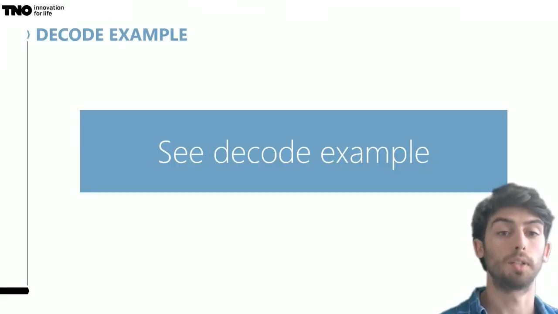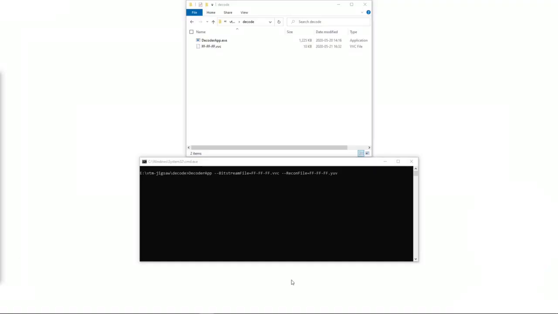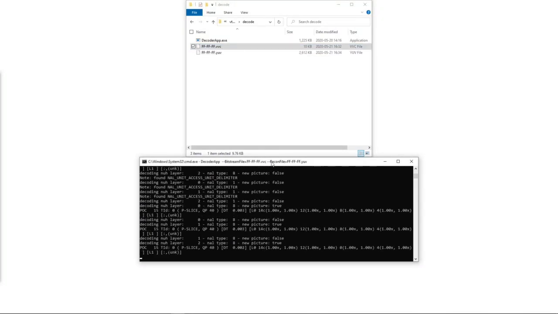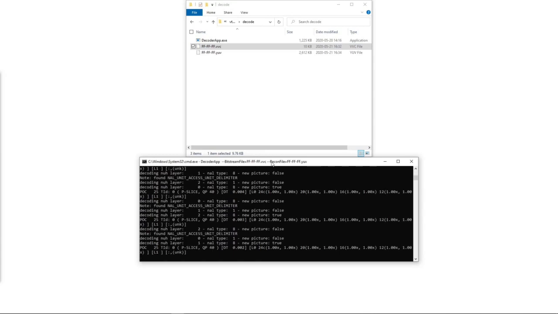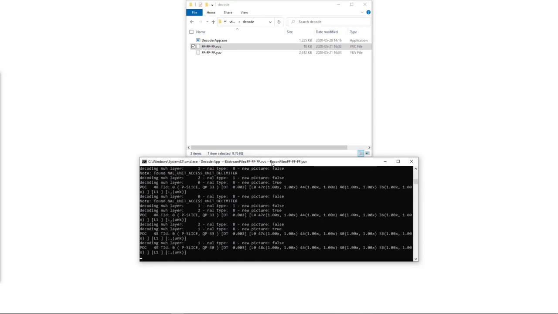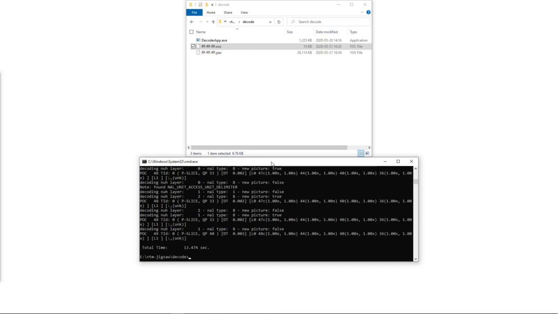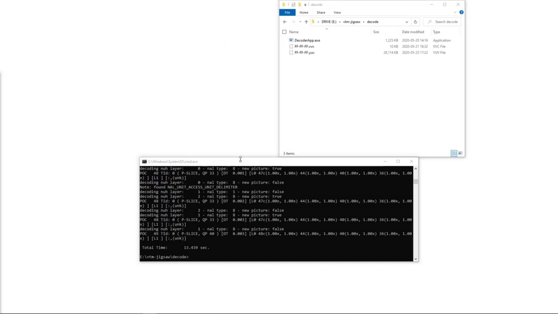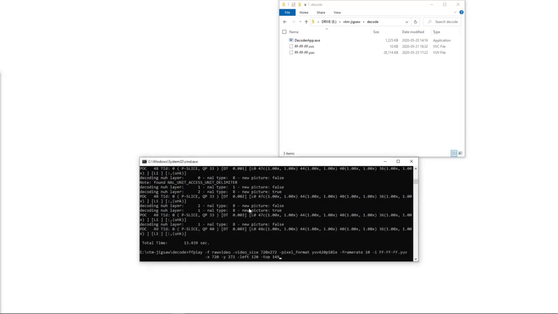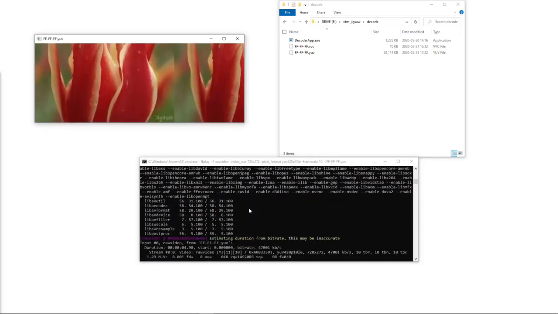Let's take a look at the decoder in action. So now that we have our merged bitstream, we can just run the decoder and it will output a YUV file. And now that we have the YUV file, we can just use ffplay to make sure that we have the output that we expect. So as you can see, we have the output that we expected, and we also have a frame synced output between all the merged bitstreams.